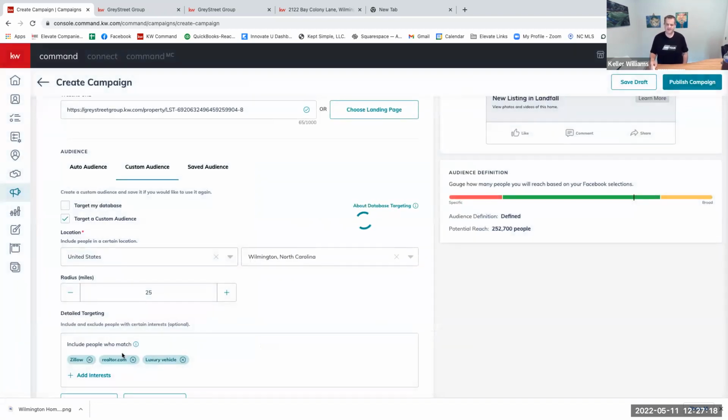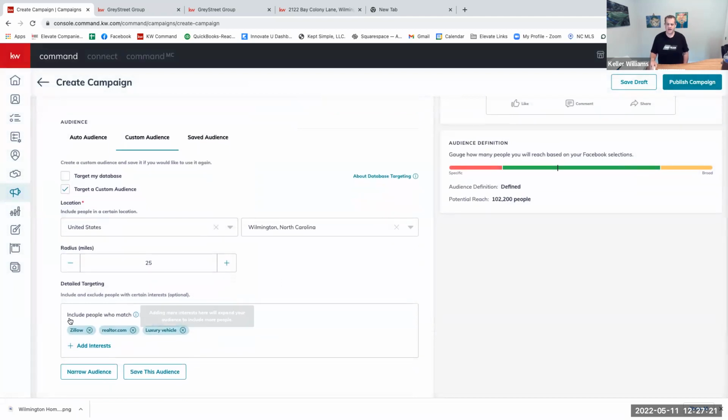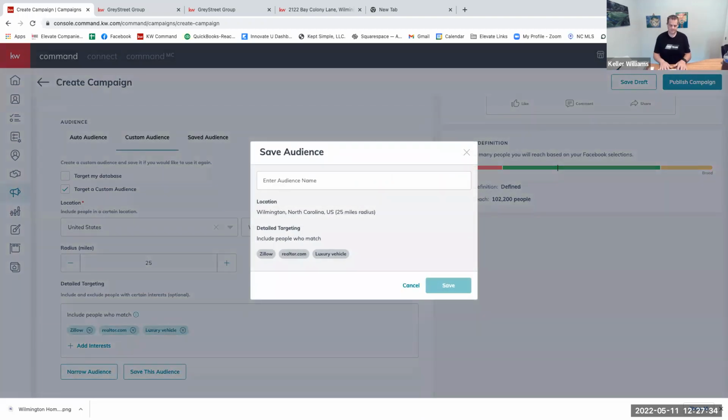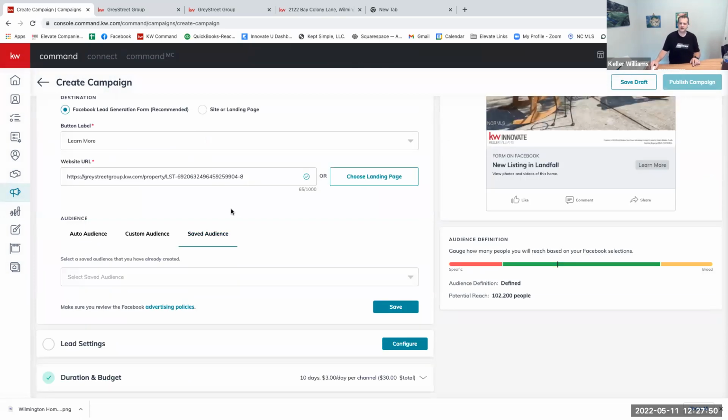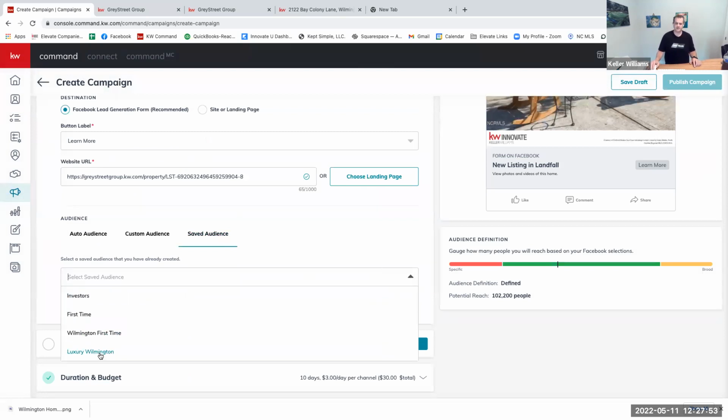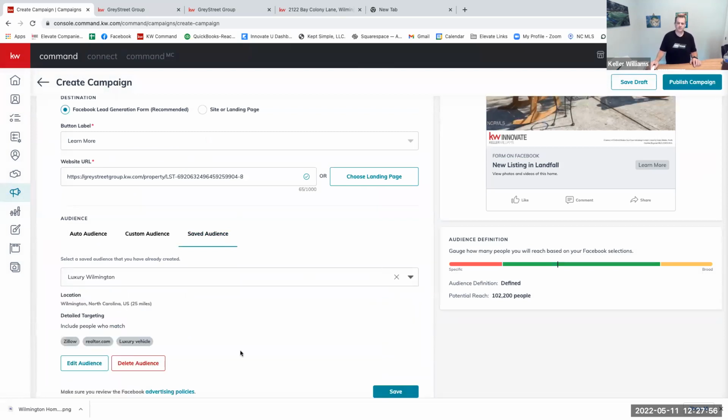Now that audience is there. This is the audience that I've created for this. And let's say I'm frequently going to use an ad like this to target properties like this. I can go ahead and hit save this audience. I enter a name, anything I want. It's also going to show you the detailed targeting you used. I hit save. Now, the next time I come in here, rather than having to recreate that audience, I just go over to saved audiences, choose my saved audience, and it automatically pulled all those in.